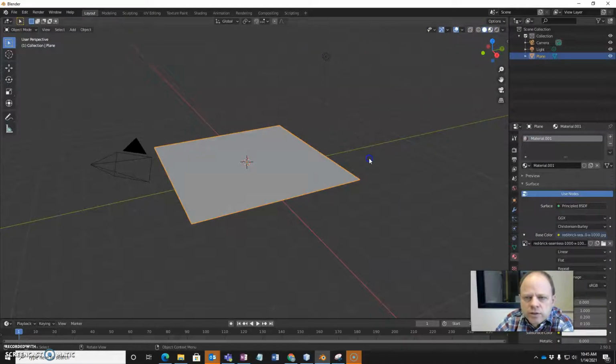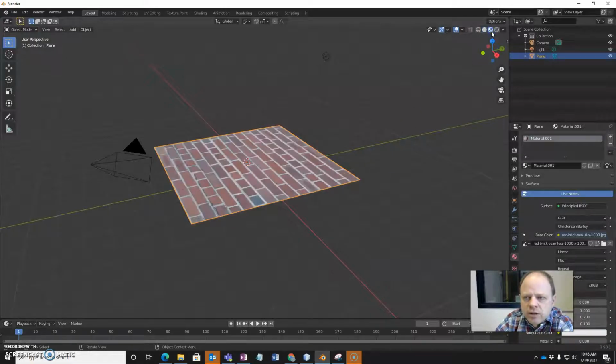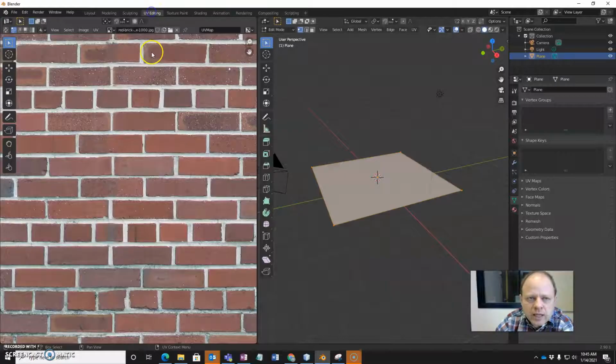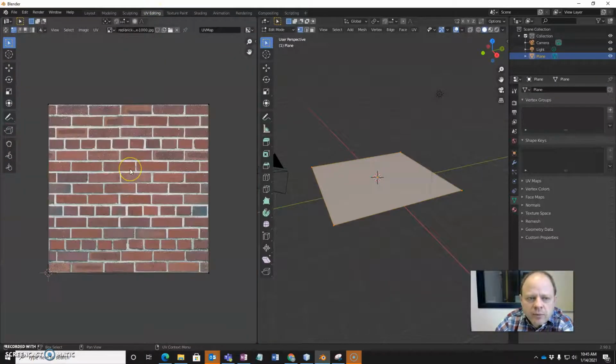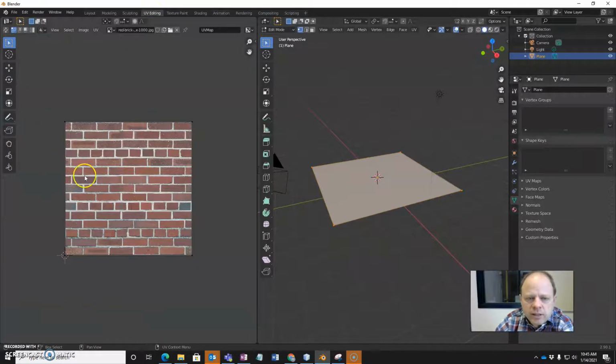So this texture looks like, if I turn shading on, viewport shading, I can see there's the texture that's on that image. If I switch over to UV editing, I see here's the basic UV editing. Again, I need to turn viewport shading on so I can see it.